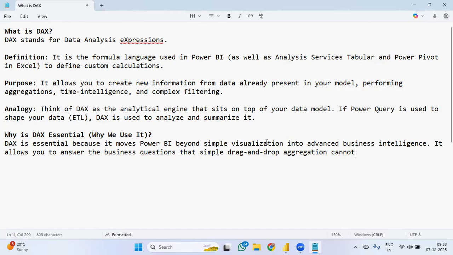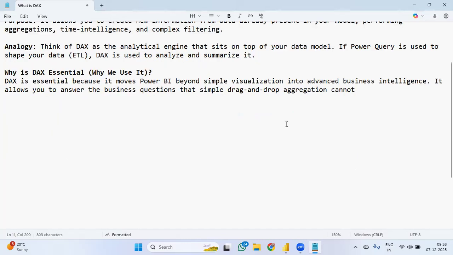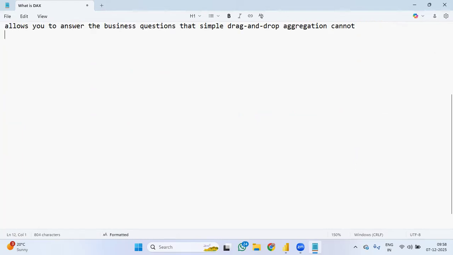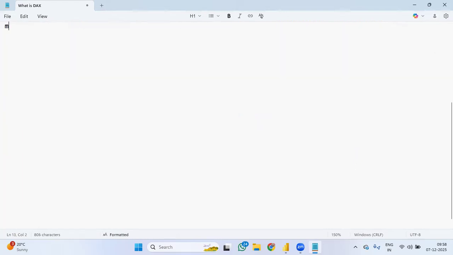As far as DAX is concerned, DAX is used to define measures and calculated columns. DAX is mainly used for these two purposes: creating custom measures and custom calculated columns. Let's see what is a measure.